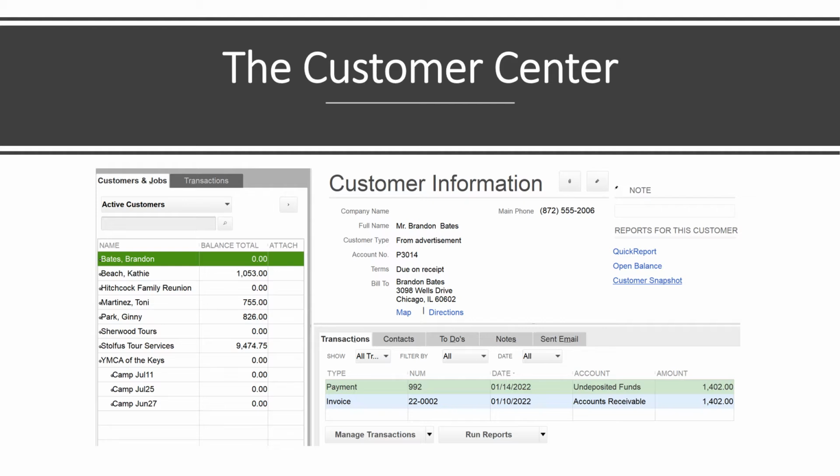Selecting a customer from the Customer Center will give you access to a lot of information on that customer. The more information you enter for each customer, the more flexibility you will have later when you customize and run reports. If you use all the fields, you can sort, group, and filter your reports using those fields.